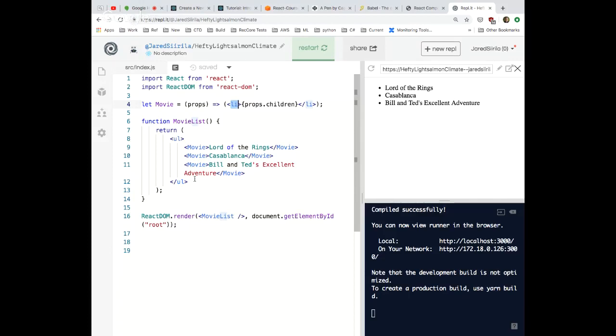A few things to take note of here: we can intermix HTML elements and React component calls. So the movie can be nested inside of this UL. It doesn't have a problem with that as long as this eventually returns something that it can render as HTML. It's going to be okay with that.